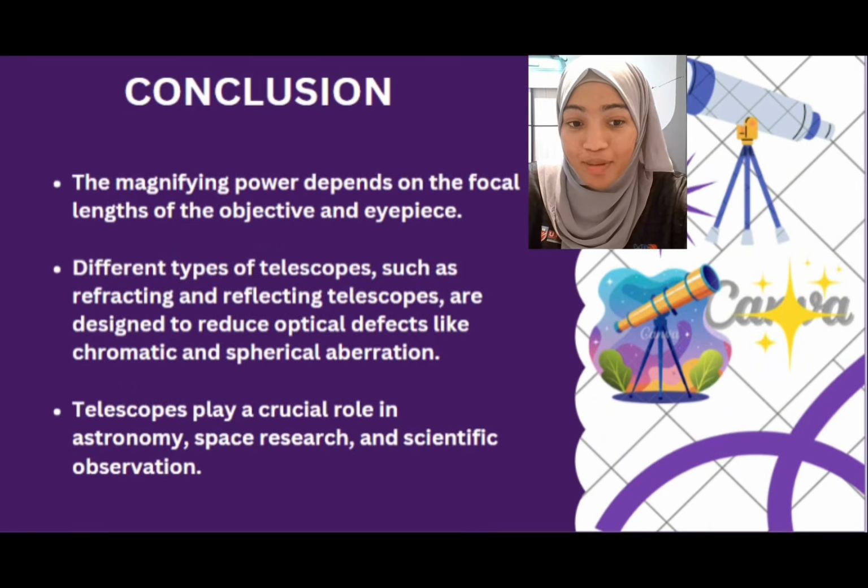And to wrap up, as Carl Sagan said, "Somewhere, something incredible is waiting to be known." I believe that this quote perfectly captures the purpose of telescopes. They help us explore the unknown and expand the limits of human knowledge.